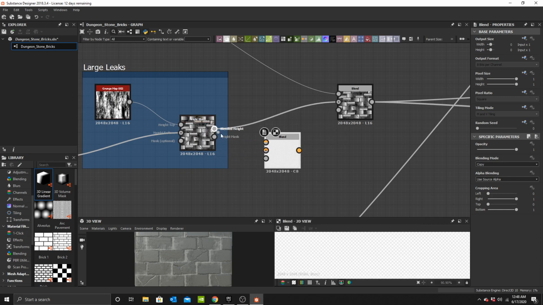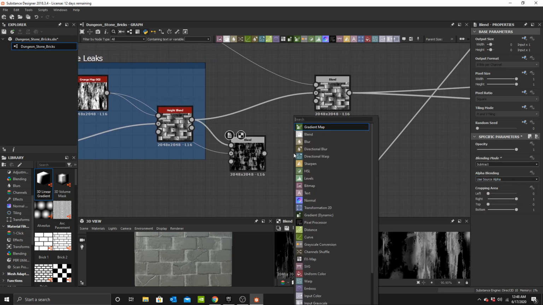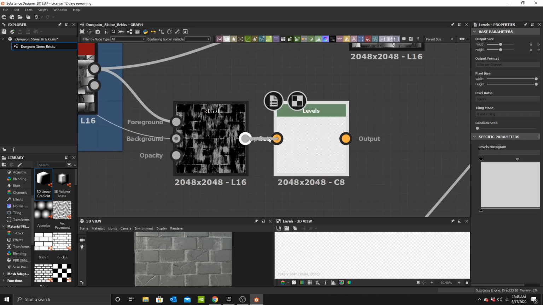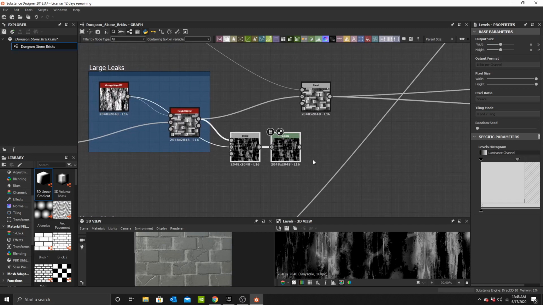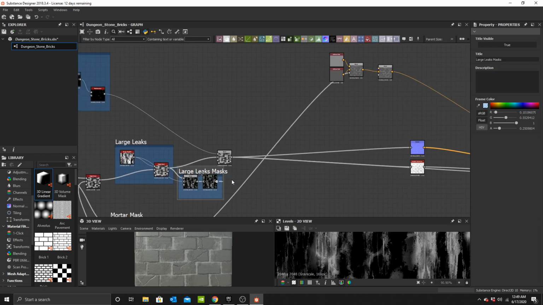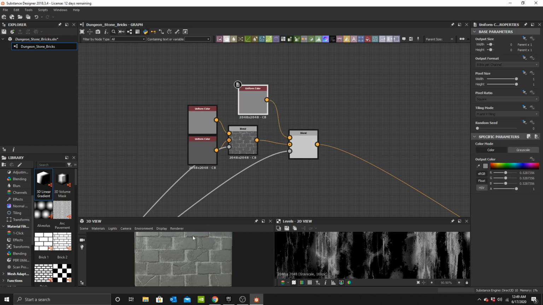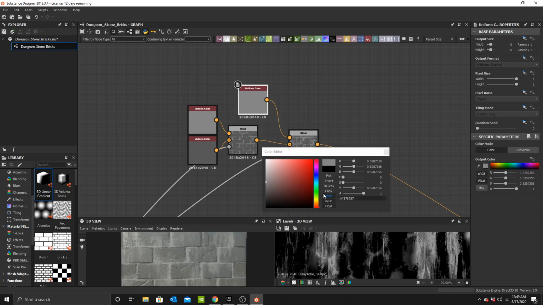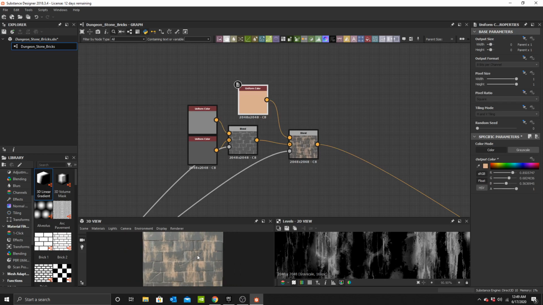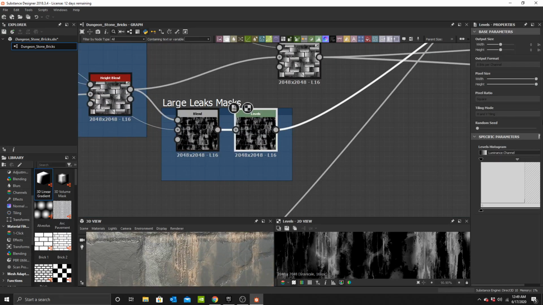And we're going to need a new subtract blend. With some levels. Frame it. And this will be the large leaks masks. So I'll just color in the large leaks for now with something simple. And I'll just tweak the mask accordingly for now.